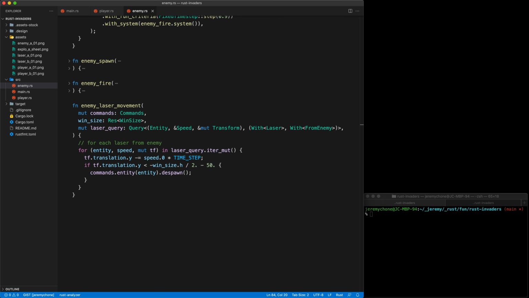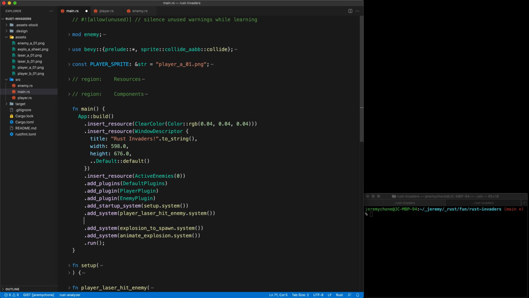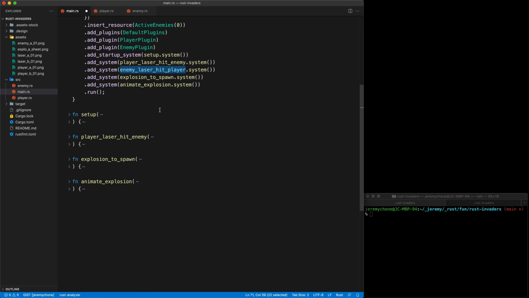Okay, so let's do the laser hitting our player here. So we're going to go to main. This is where we have our lasers hitting collision logic. And we're going to rename this one here to be very explicit, player_laser_hit_system. And we'll create another one here, which will be enemy. Now we go down, and we're going to create the system here.